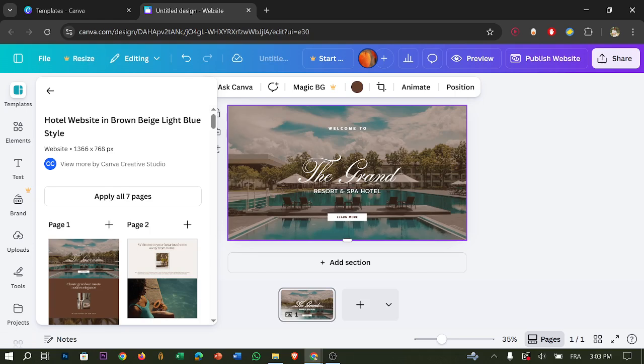Okay, so scroll down the page and customize each section. Common sections include about, services, portfolio, contact.